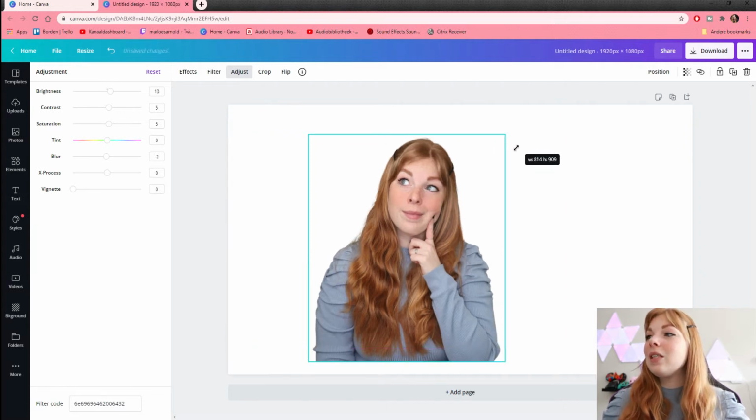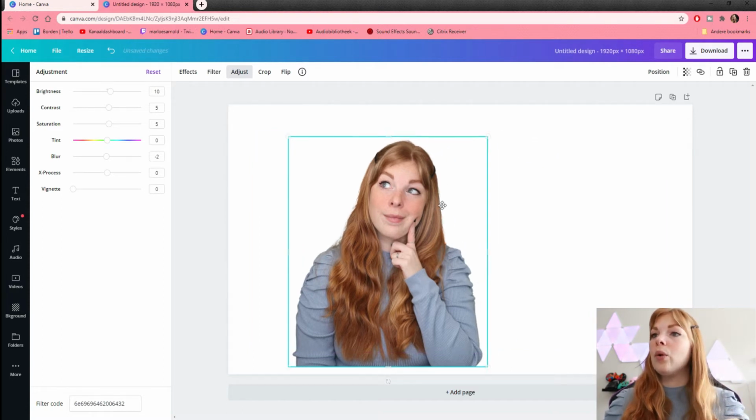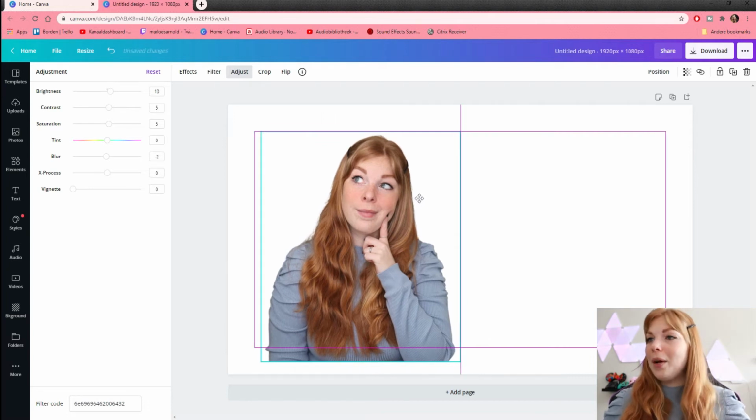And you can also see this little purple line. And it is best to just keep the most interesting stuff that you really want people to see inside this little purple raster or square or rectangle. You know what I mean?